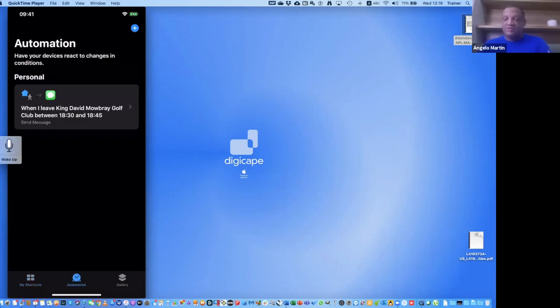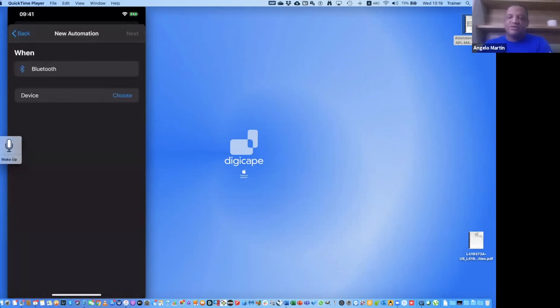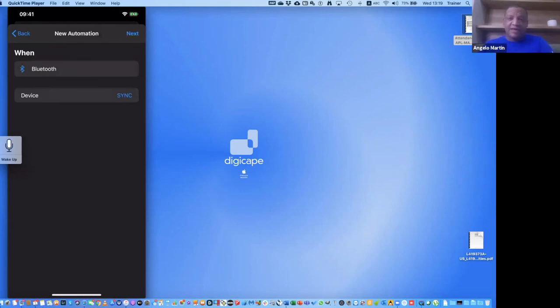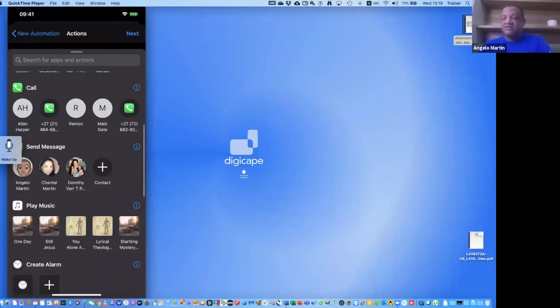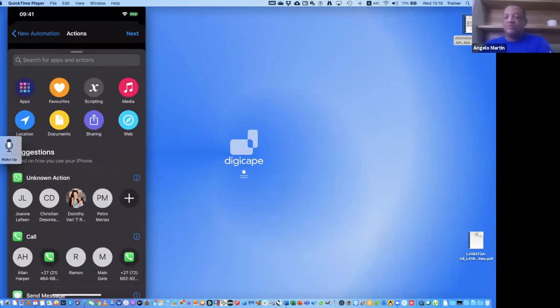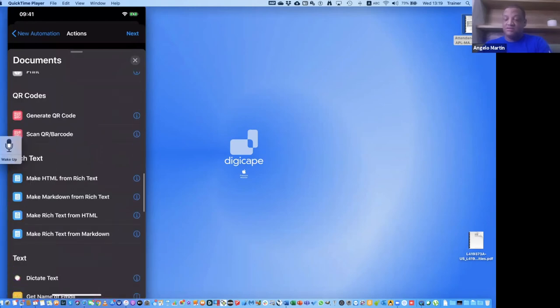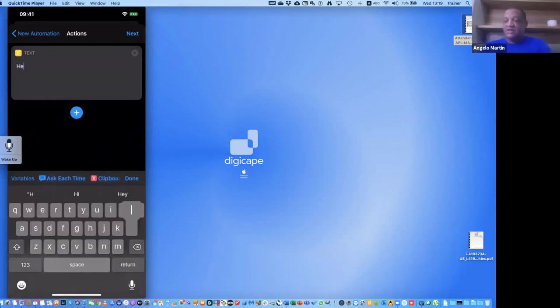So again, into my automation, I'm going to tap on the plus, personal, go to Bluetooth. This time around, I'm going to choose my device, and under the sync is that still sync with my car. I say done. And so I've done my criteria. So I say next, and my action. So I'm going to now put a nice little text message to it. So I'm going to go to documents. So I'm going to select text, okay. And then I'm going to say, hello, Angelo.